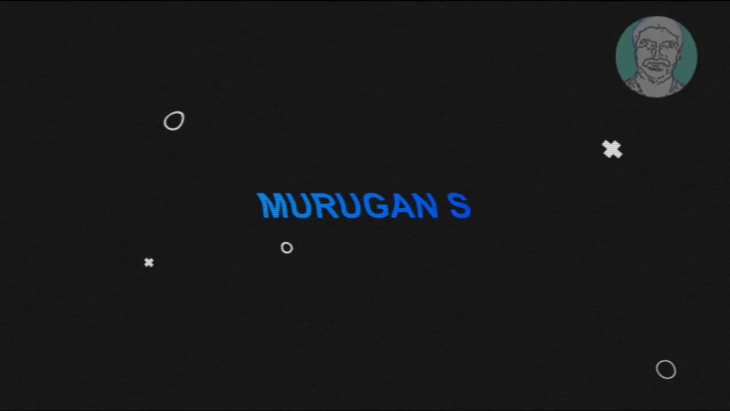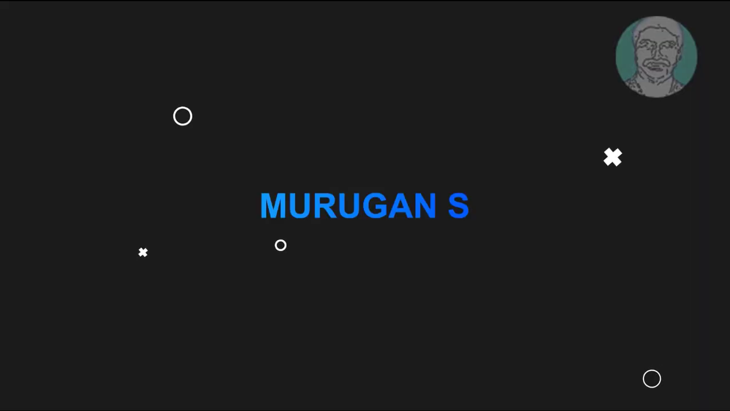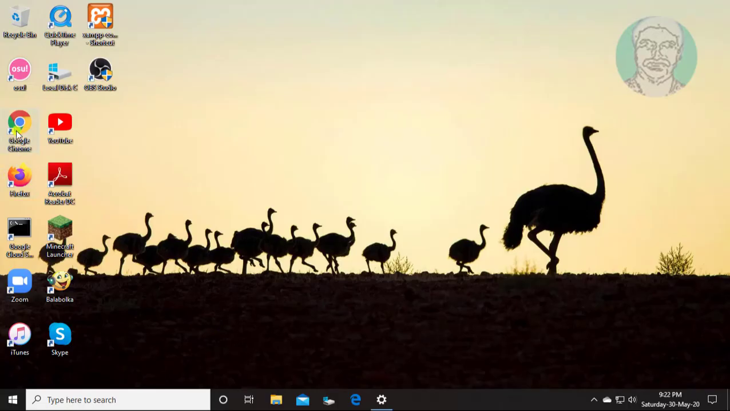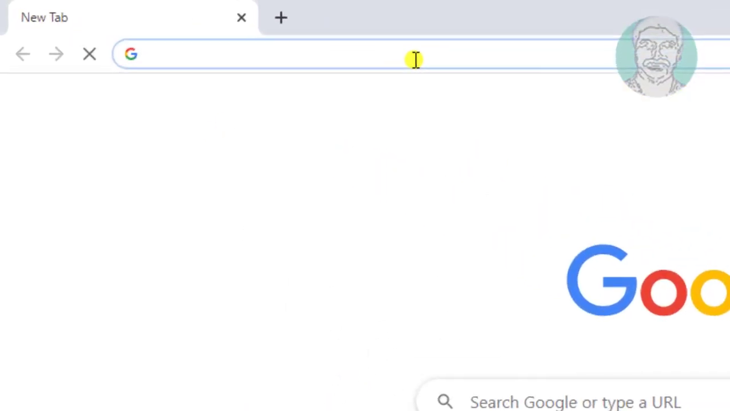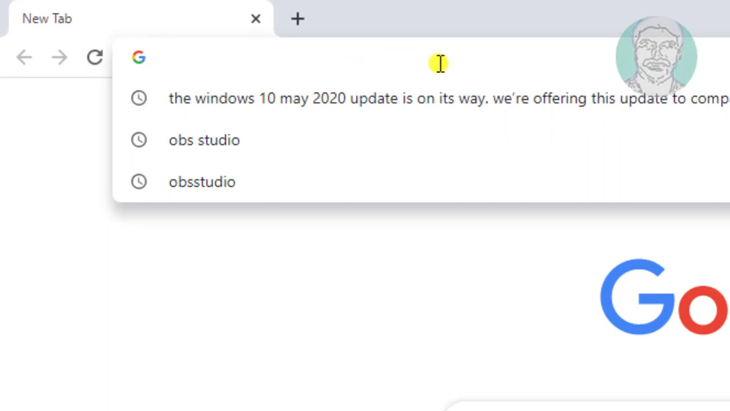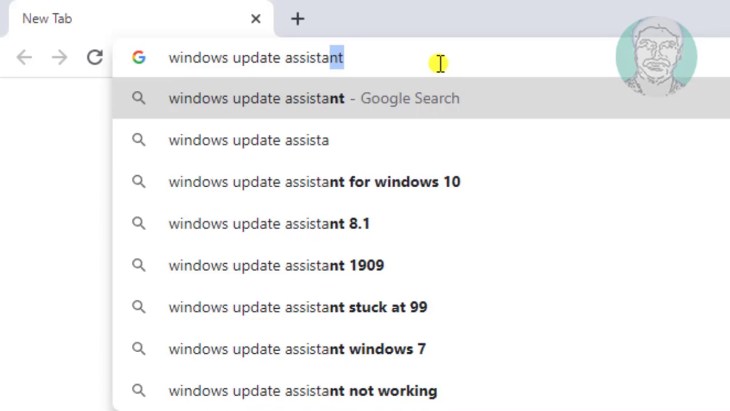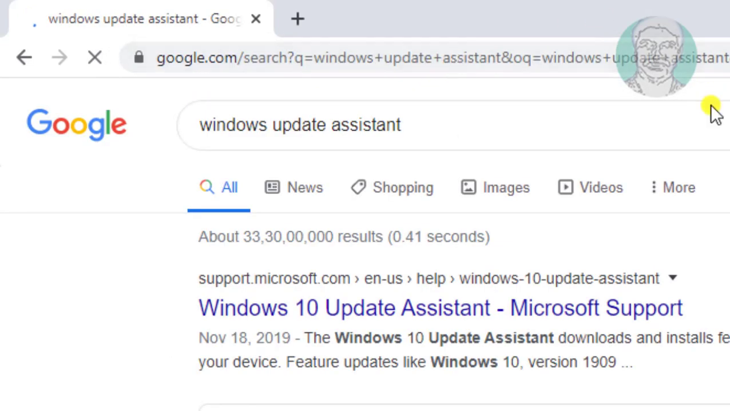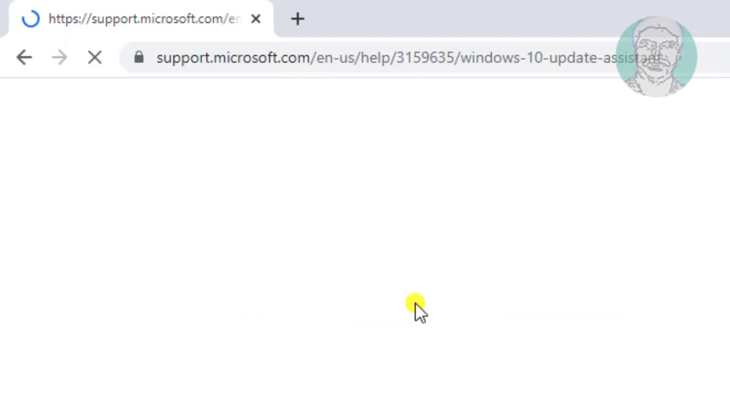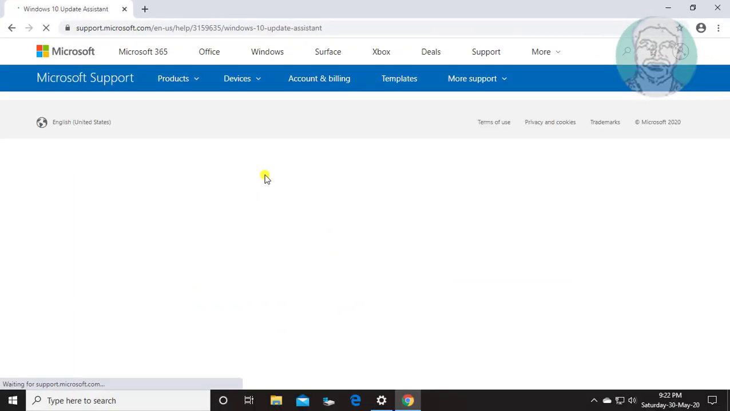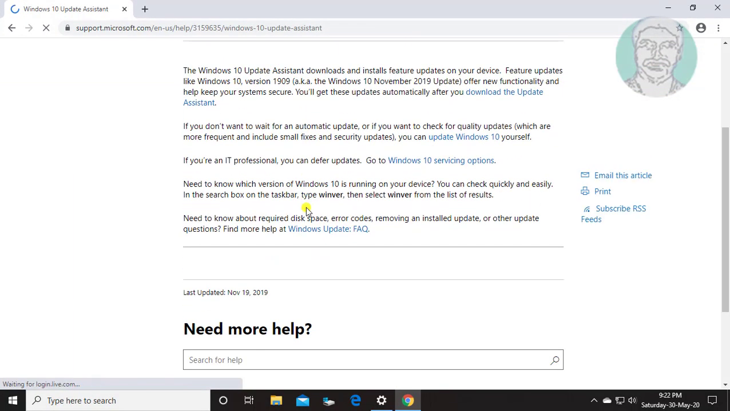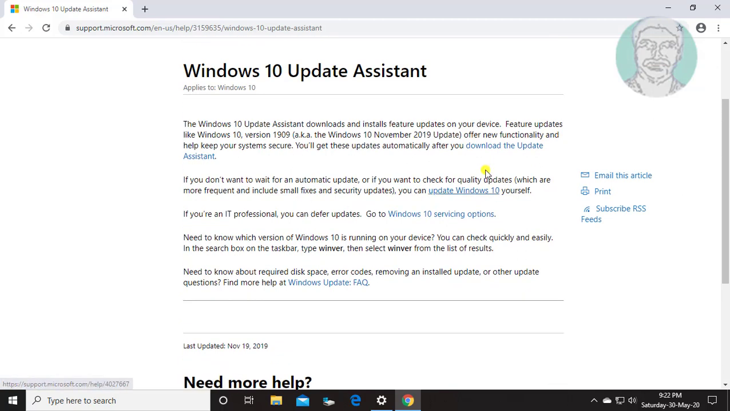This video tutorial describes how to easily update Windows 10 version 2004. Type Windows Update Assistant in browser search bar. Click Windows Update Assistant. Click Download Windows Update Assistant.